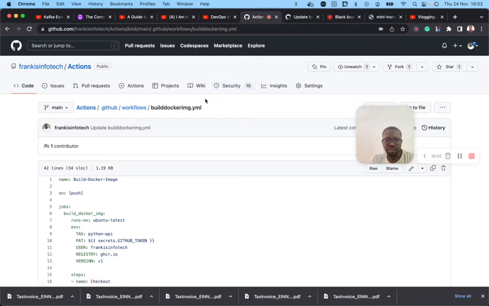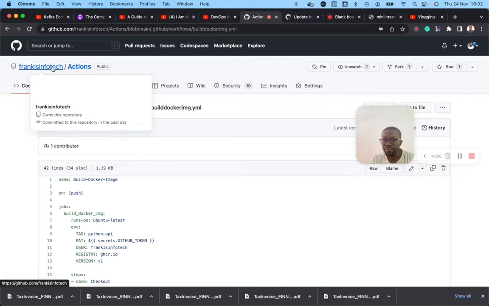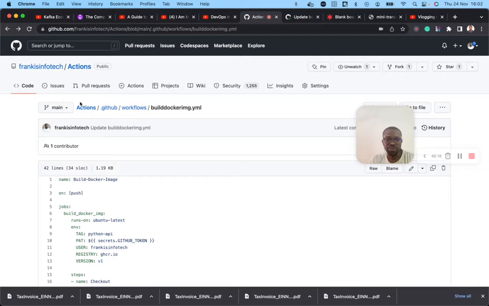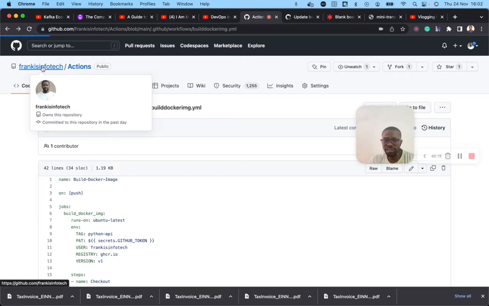Okay, let's go to GitHub Container Registry. To go to GitHub Container Registry, you click on your organization name. Let me go back. So this is what you do. You click on the organization name.